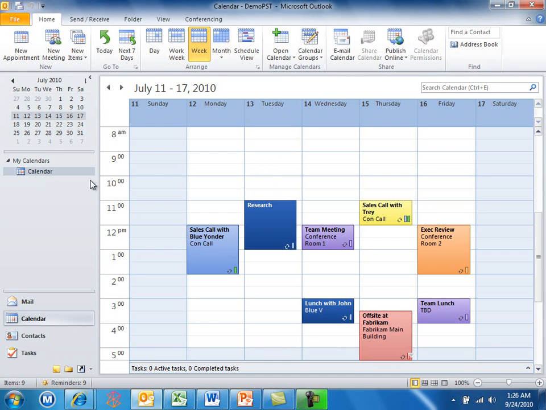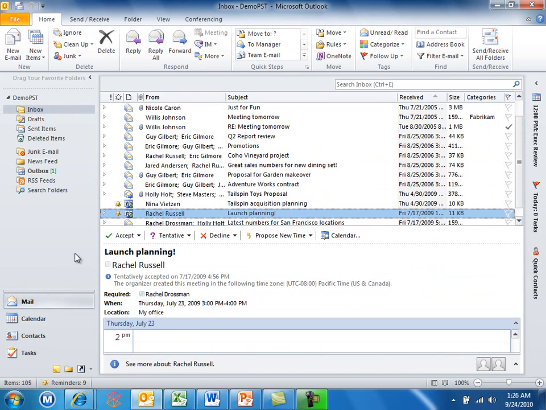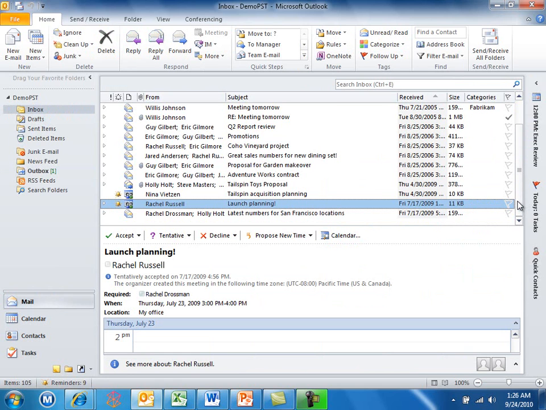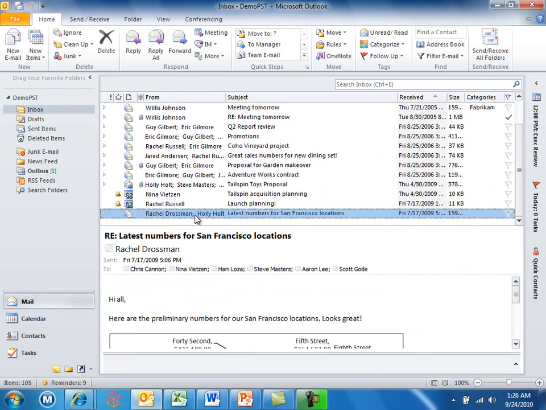Let's go back to our mail folder and show you a little bit more about what we're doing with Office 2010. We have a social connector that gives you more insight into your customers and into the rest of your contacts. So if you take a look here at Rachel Drospin's conversation, on the bottom right hand side you do see that there are some little pictures. I have pictures for each of my contacts. Now obviously if you don't have an actual picture of the contact, you're going to get these little faces like I'm showing right here. But Nina Vietzen actually has a picture in my contacts, so that's why she's showing up.